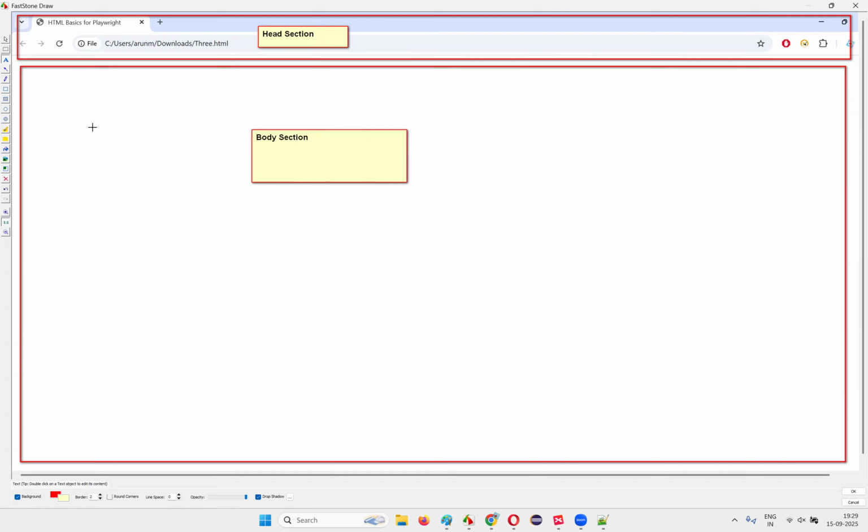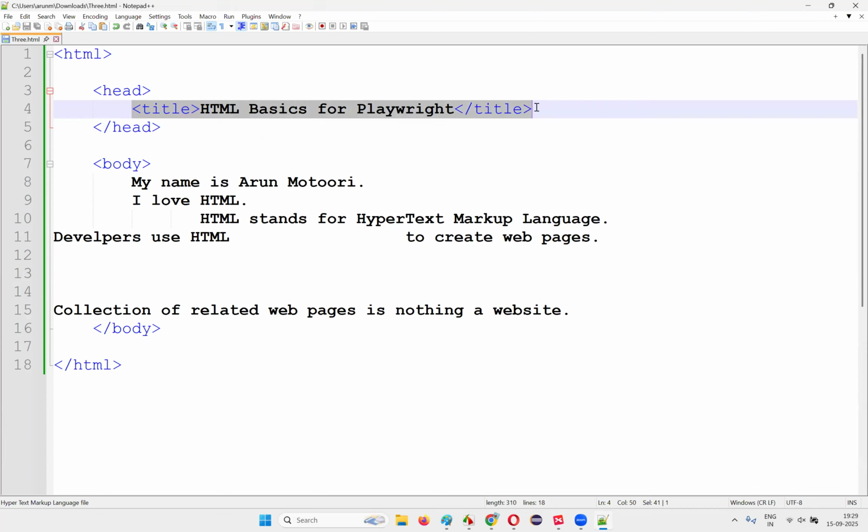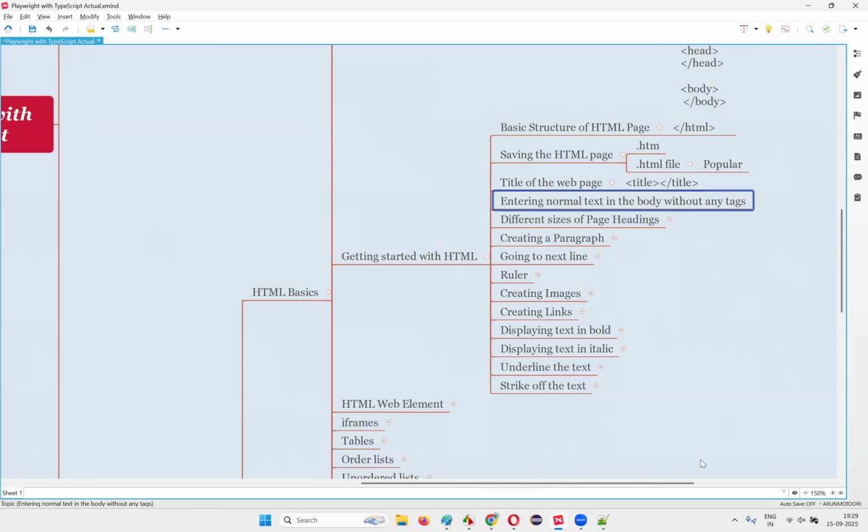Now, if you want to display some text in the body section, and if you want to display the title, you write the title tags in the HTML code inside the head tags, and the title of the page got displayed there, right?